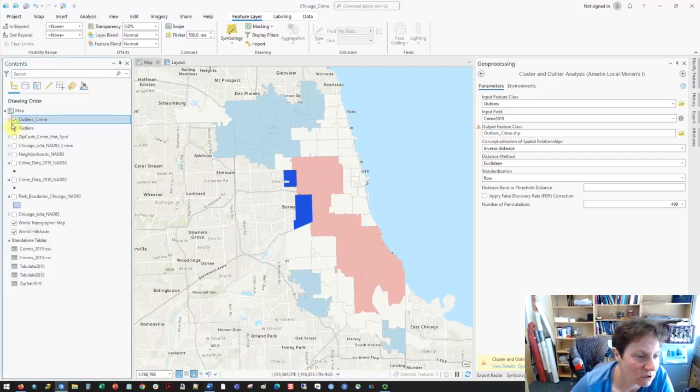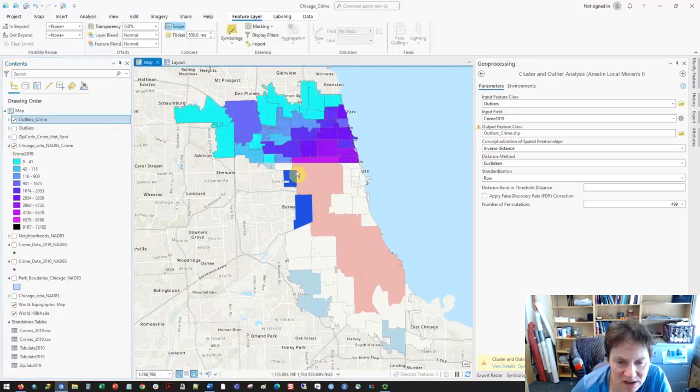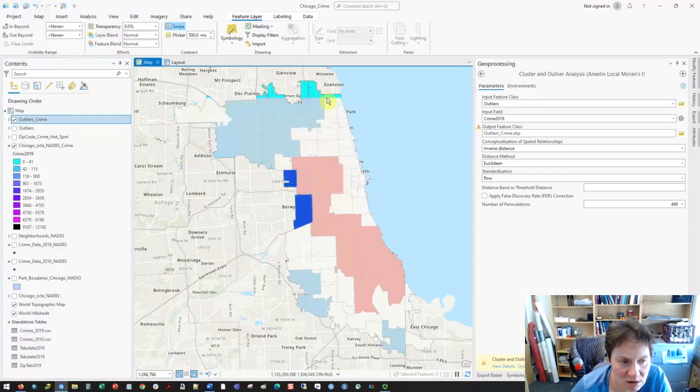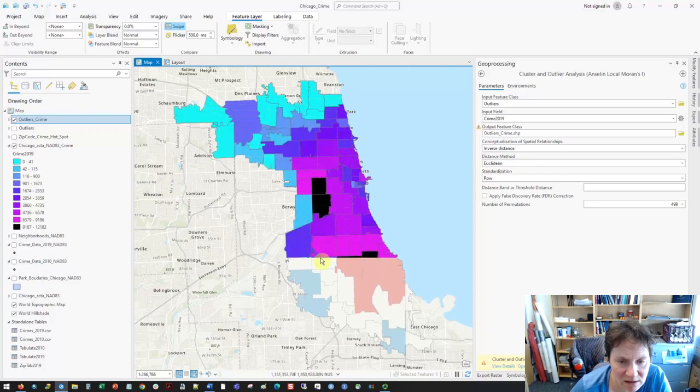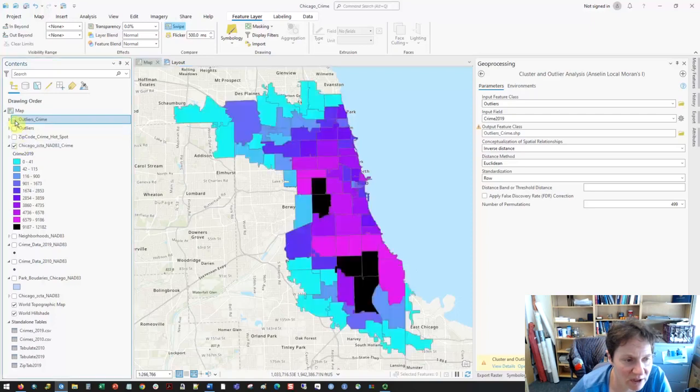Okay, so let's turn back on our crime that has our counts here and go and have your outlier crime highlighted, and let's use that swipe tool again so we can just kind of see what this looks like. So I'm looking at this. Okay. Alright, I see some things. I'm going to turn off my outlier crimes.